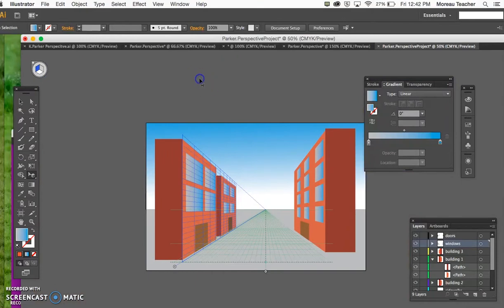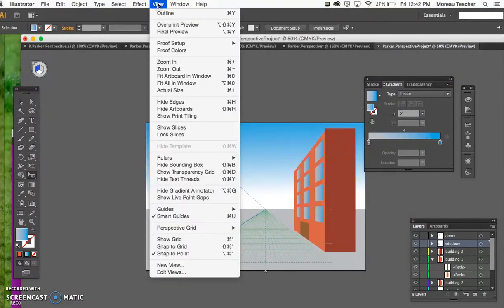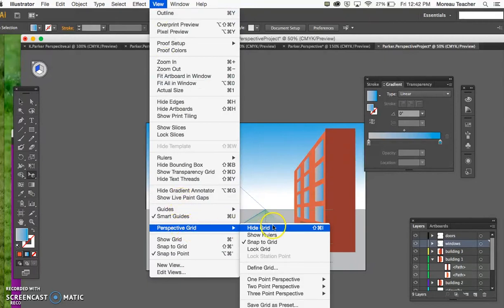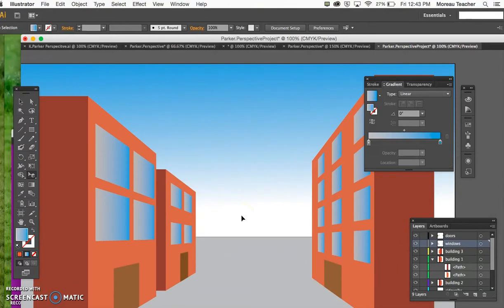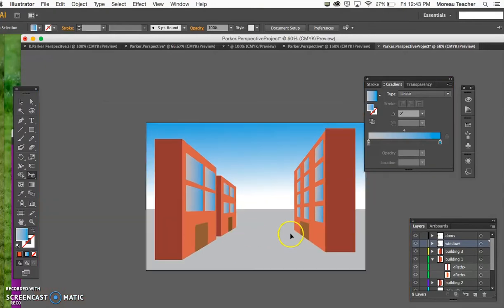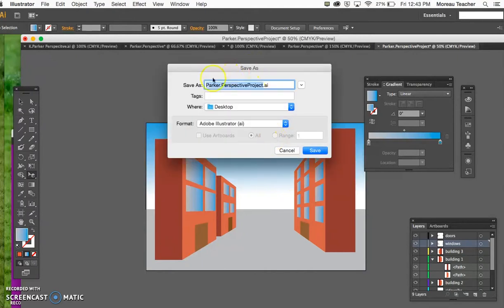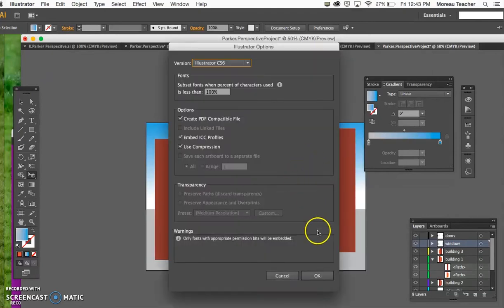Okay, so that's that. And here and there you might want to hide your grid just so you can see what you're doing. So you might want to go to View, Perspective Grid, Hide, just for a second. And you can see, you know, this is what's going on. You can always change things if you'd like later on. You also want to get in the habit of hitting Command S, save. You should have already named it. Save wherever you'd like. Keep it in the format Adobe Illustrator and hit save so you don't ever lose your work.